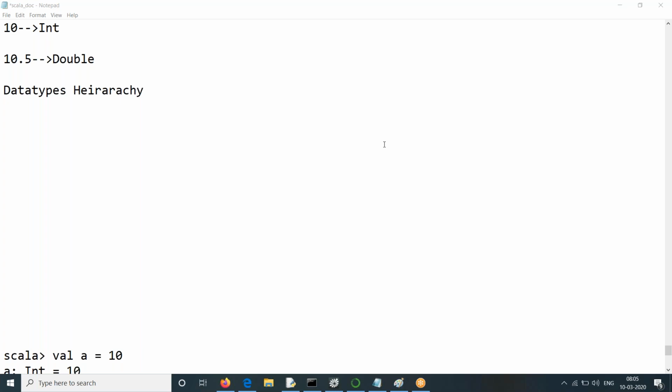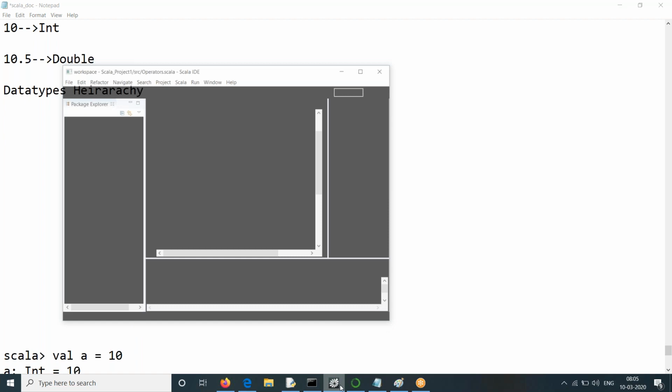Use this function, asInstanceOf, to do this typecasting. And we have seen Scala supports upcasting by default, and downcasting is not supported. For that, we have to go for explicit conversion or programmatic conversion, and that is where we used the asInstanceOf function. If you remember, yesterday we did some small programs there.